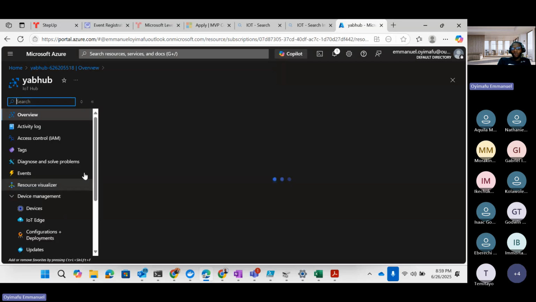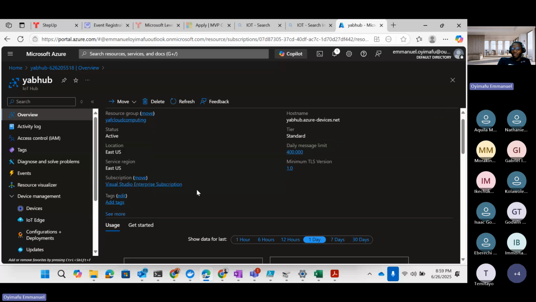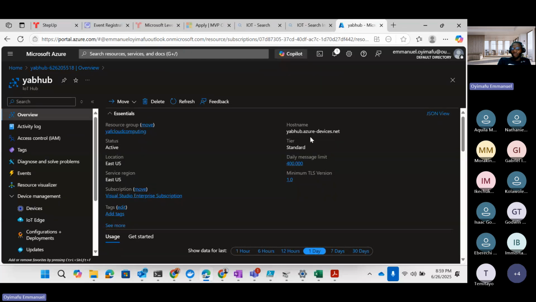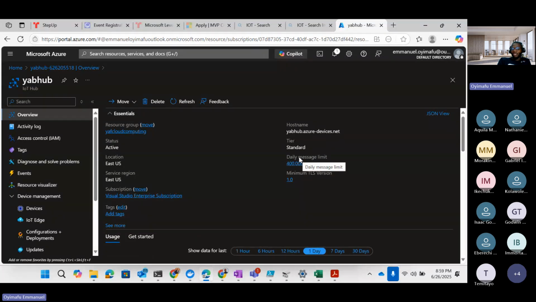From the IoT hub, this is the overview page. We have the status, which is active, meaning that the IoT hub is active. The location is East US. This is the subscription. Then the tier is standard. The host name is yafhub.azure-device.net. And remember, when we were creating it, the daily message limit we specified was 400,000, and the minimum TLS version we specified was TLS 1.0.